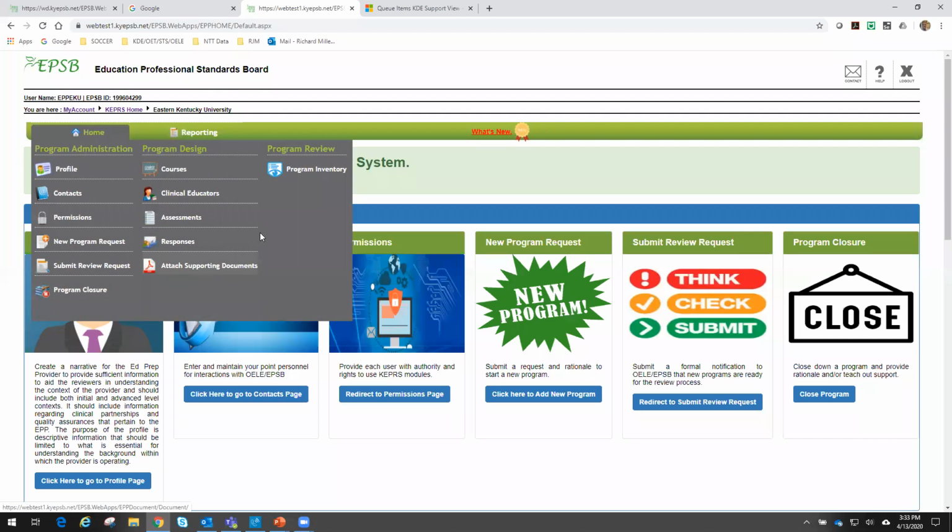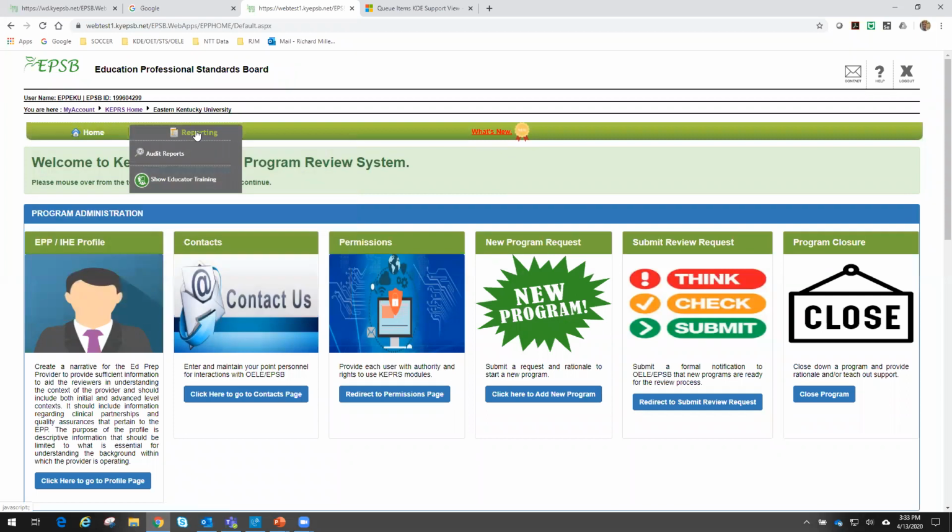And then as an overall review process, we've got something called the program inventory, where you can look at all of this data when it's grouped together under a particular category. Then we'd also have a reporting function. And right now I'll just mention the audit reports, and we'll go through that in the other modules.